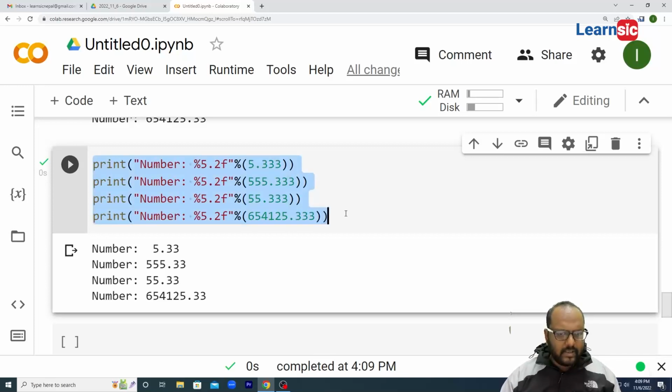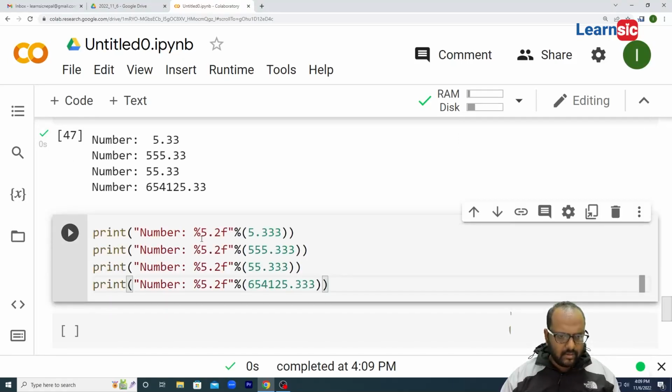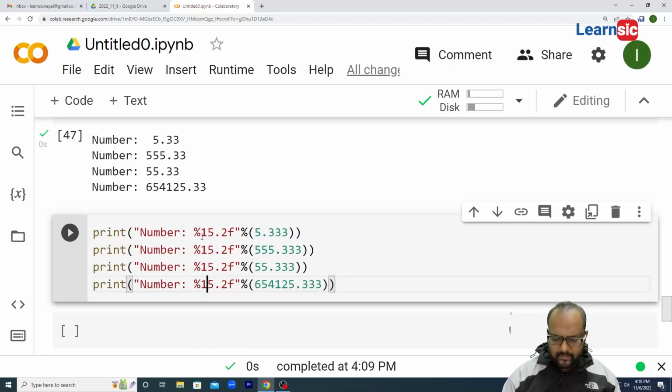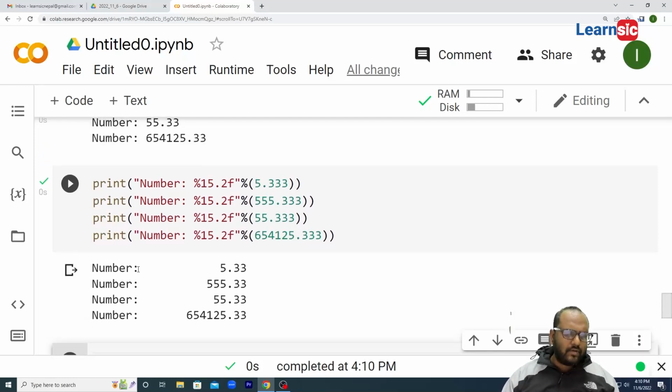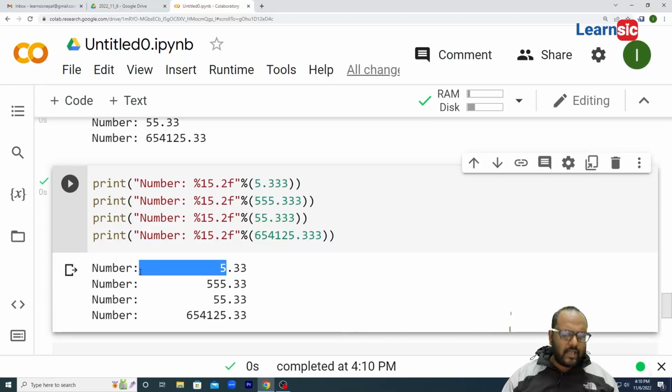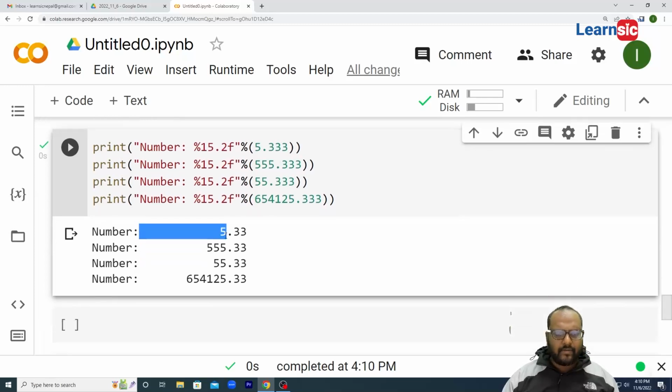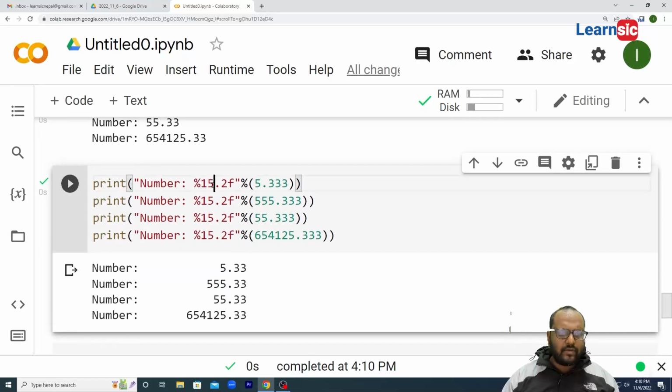What if we increase that 5 to 15 or something? Let's make it 15 and run it. Now we can see a clear difference. From here to here there are 15 spaces, and one of them is occupied by this 5. From here to here there are also 15, 3 of them are occupied, and so on. So we can use the number before the decimal to decide how many spaces we need, and the number after the decimal to decide how many digits after the decimal point we want to print.